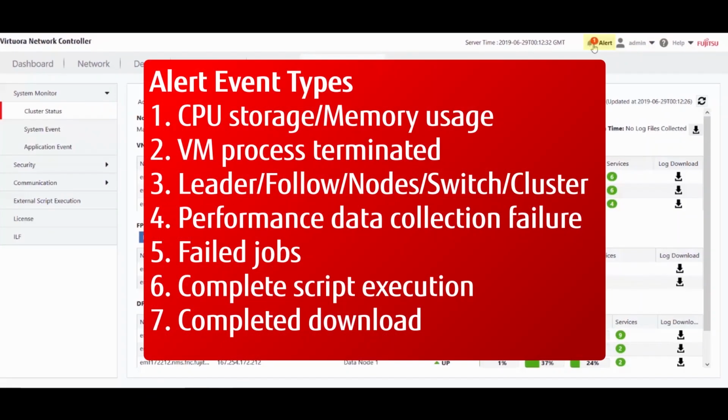Number 1, CPU, storage, or memory usage crossed the threshold. Number 2, VM or process stopped running. Number 3, leader-follower nodes switch in cluster. Number 4, performance data collection failure. Number 5, failed jobs. Number 6, completed script execution. Number 7, completed download.